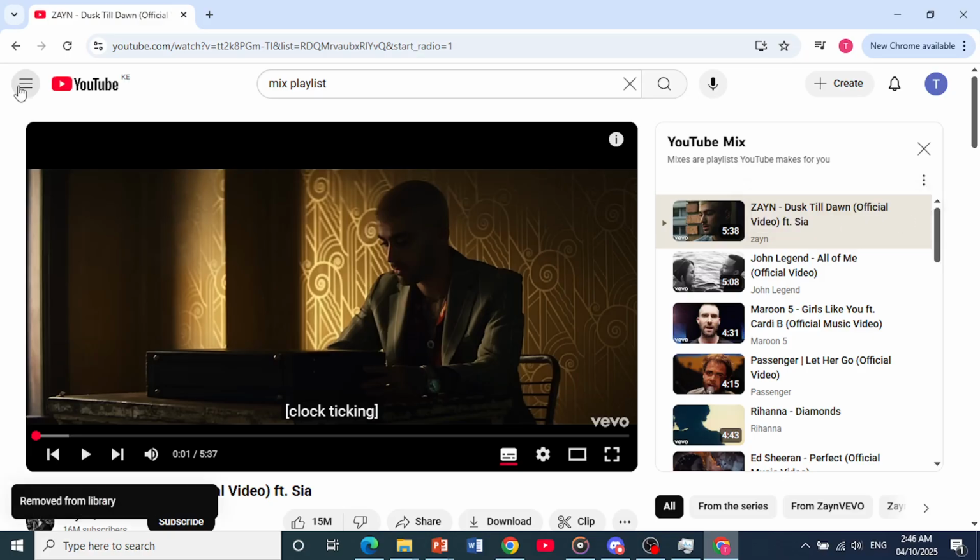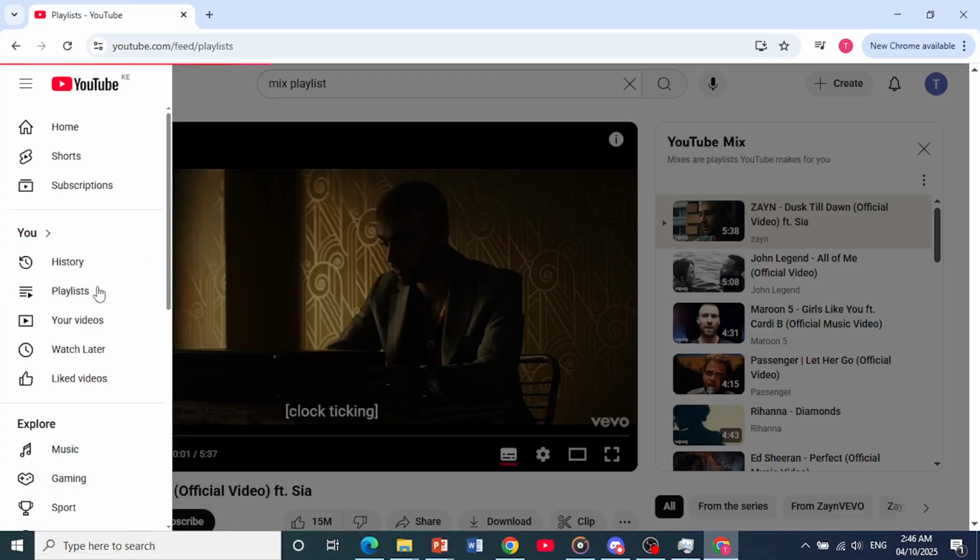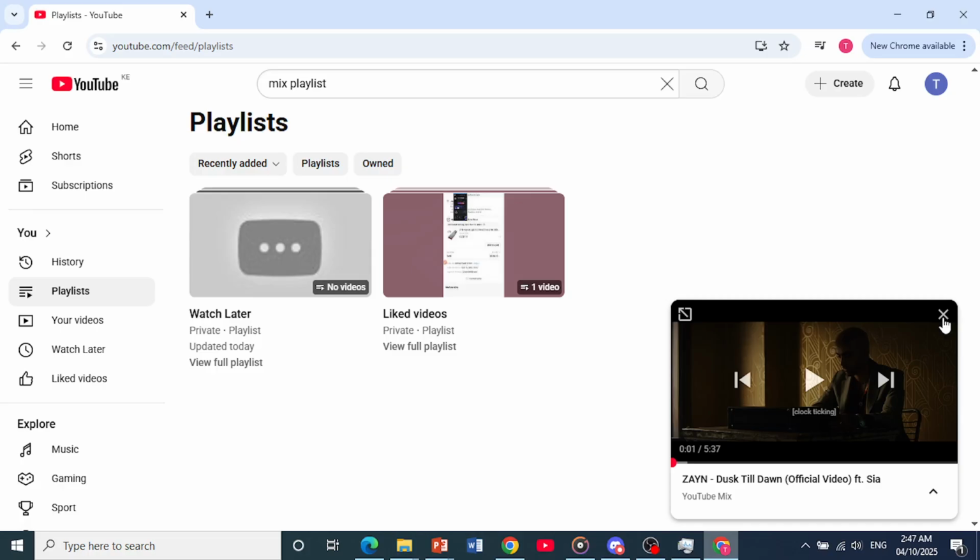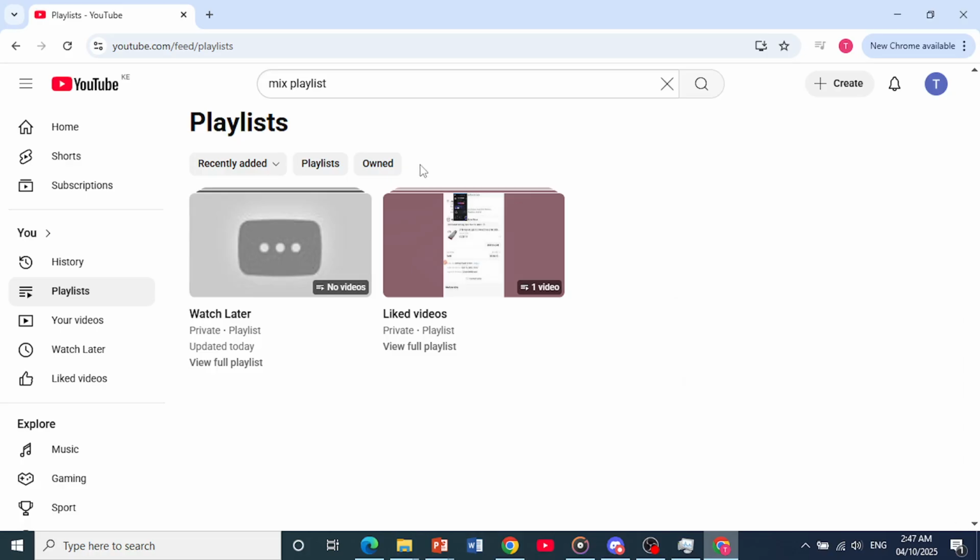You can see it's removed from library. So if I come back here to my library in the playlist, that mix is no longer here. Even the option is not available.